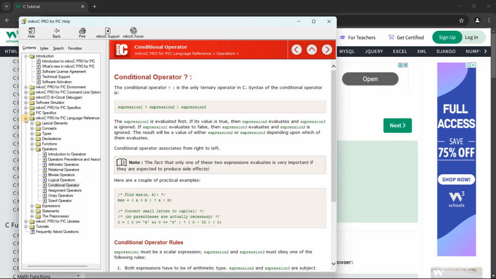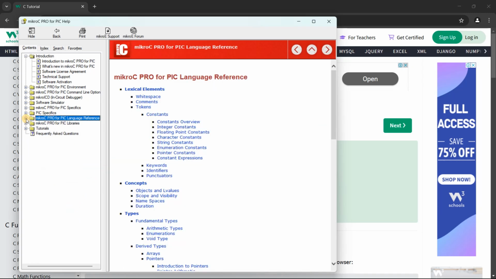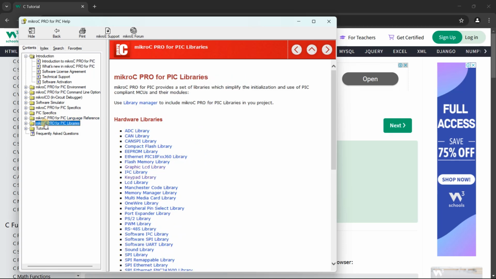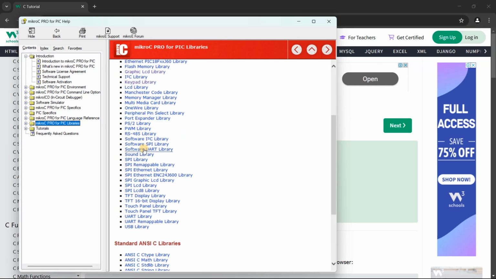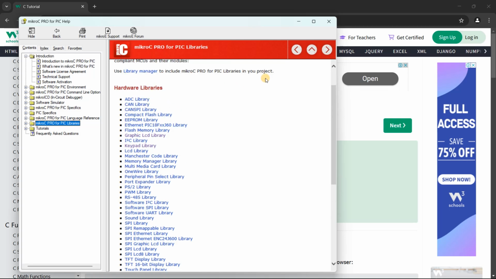If you're looking for something specific, like a specific library, you can just come here, pick libraries, and check out the firmware for the libraries. You see how to include specific libraries and what to do when the library has been included. Okay, so that's it for now.